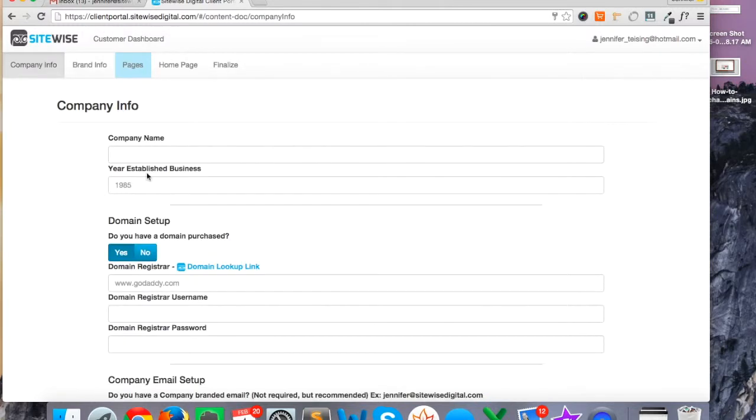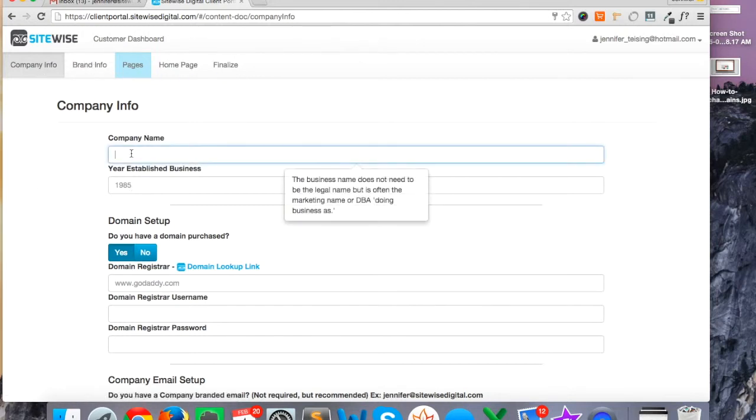So once you click build your website, you're going to come into the company info page. You're also going to notice that there are some additional pages up here. When you click on a place to enter information, a drop down will happen and you'll be able to read helpful tips about the information that we're trying to collect. In this case, it's just telling you that your business name does not need to be the legal entity, but is often a marketing name or sometimes called DBA, doing business as.